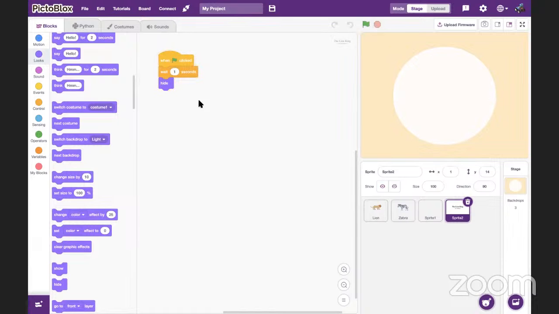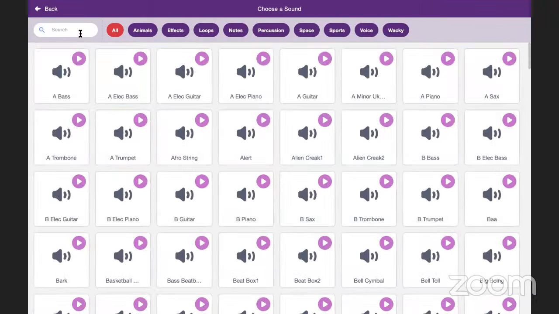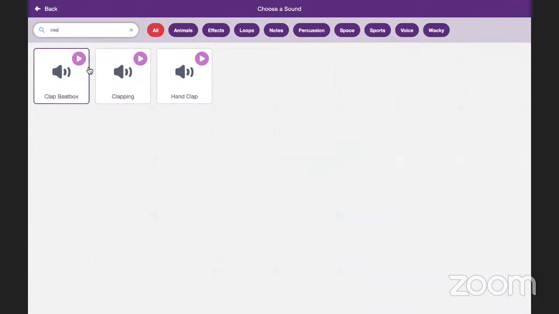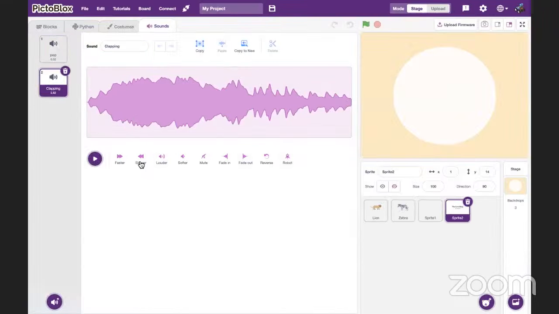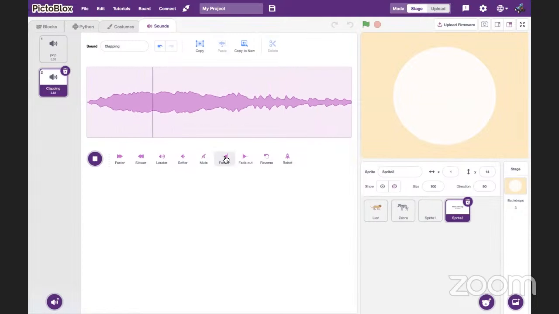Yeah, great. We can add a sound also. Let's add a sound for the title. Let's say I want to add a sound of clapping. Yeah, I think clapping. This one looks good. We want it to be soft. Of course, you can change the settings. You can make it faster, slower, louder, softer. You can fade it in, you can fade it out. It depends on you. But I'm fading it in and making it softer.